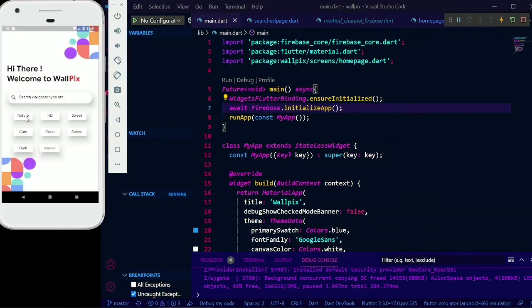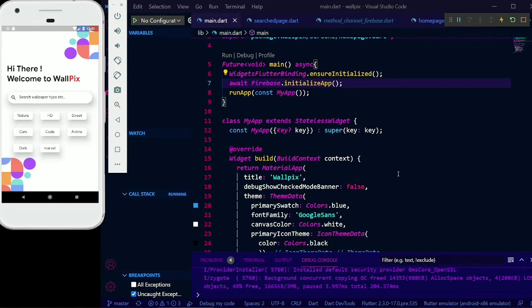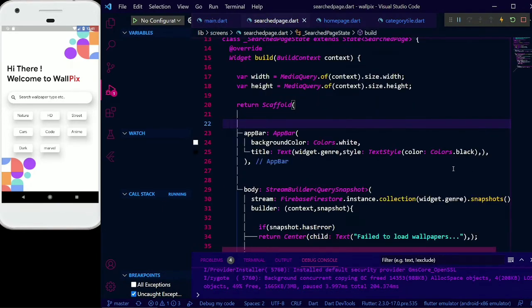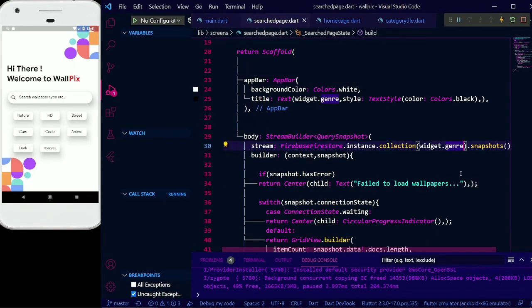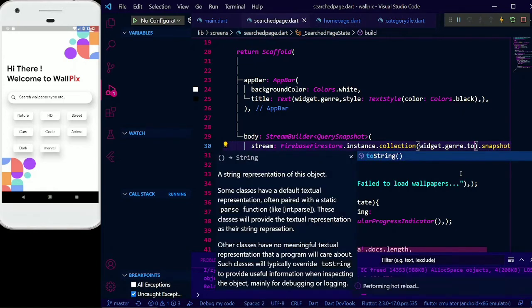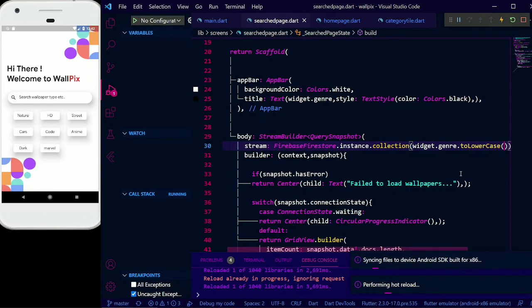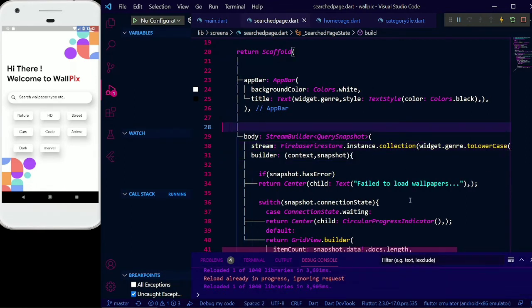Okay. The reason behind this is, we go to our search page, widget.gener. We have to give it lowercase, to lower. Right? Because we have made our geners in our Cloud Firestore as lowercase, like HD is lowercase, street is lowercase, and here we are sending data as uppercase. So for that we need to return it in lowercase, right? It has a property called toLowerCase, widget dot toLowerCase. Now I guess it will work.